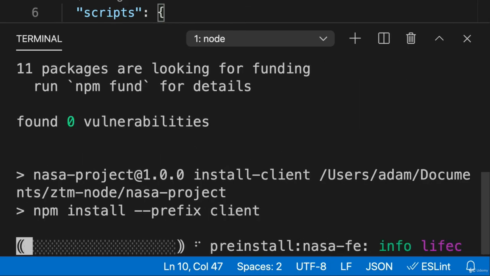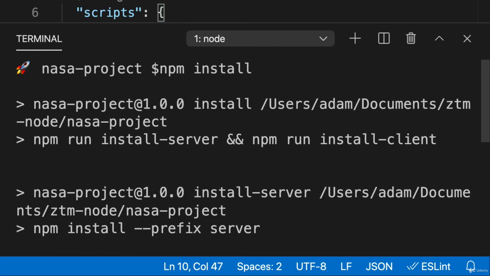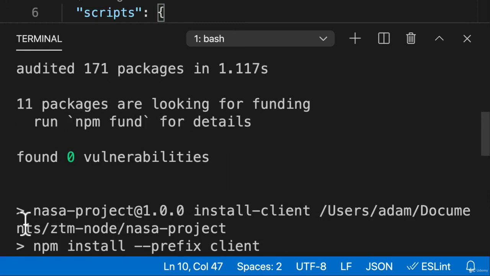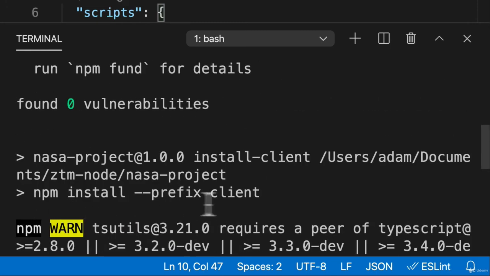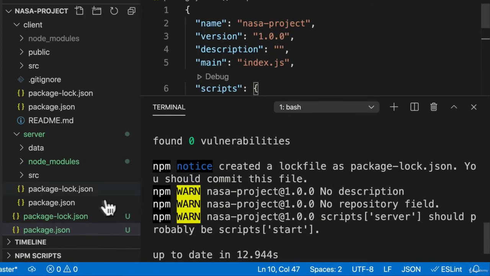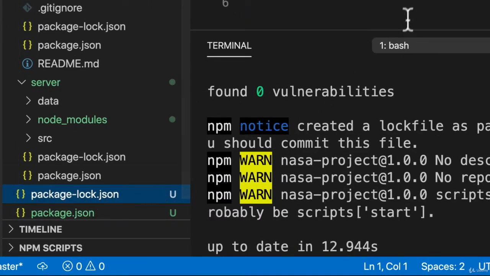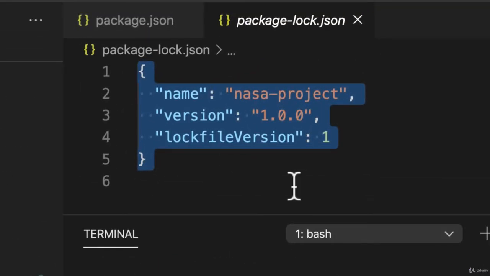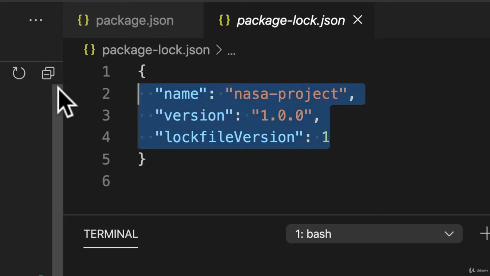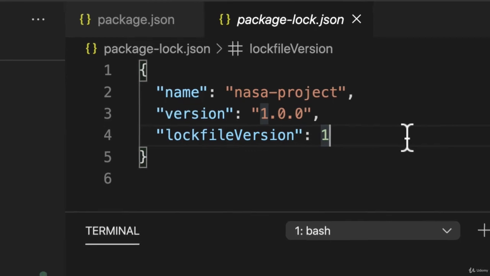first runs any installation that we need to do for the server right here. And then, once that completes, we install any missing dependencies for the client. And we can see that npm created this package-lock.json for the root of our project, which just stores the version that we're working with.